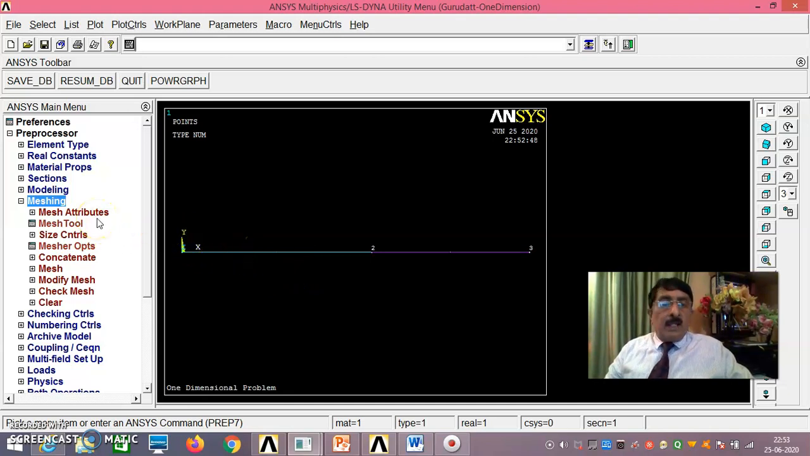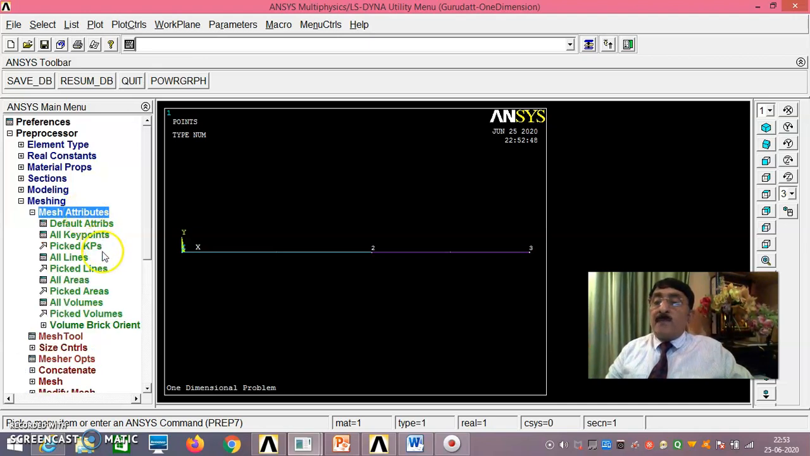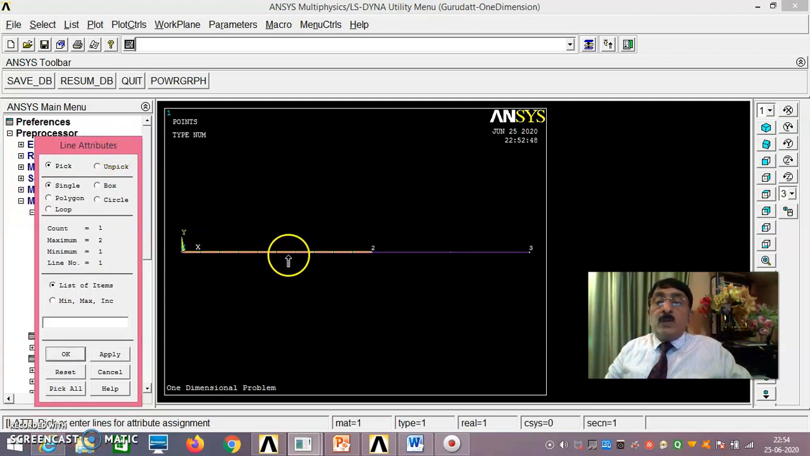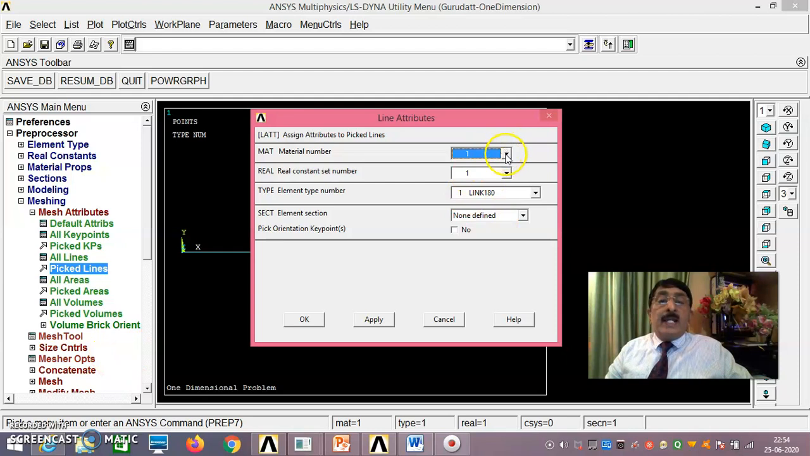In mesh attributes, you go to picked lines. We'll attribute the correct properties here. Take this line and make Ansys understand this is steel, then say okay. It is material 1 and real constant 1. Material 1 is steel, and real constant 1 is 900 mm square, which we already did. That is why you take 1 and 1 and say apply.